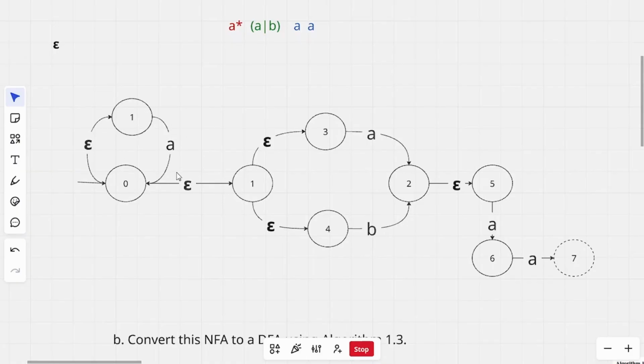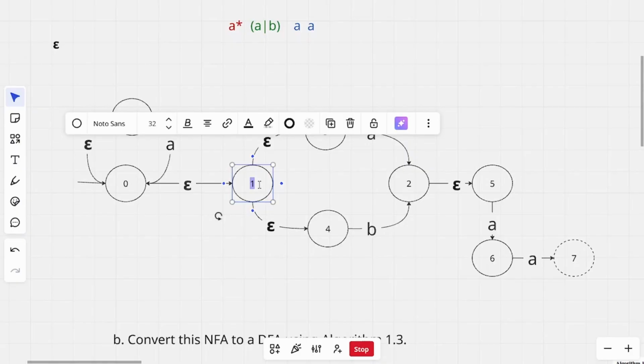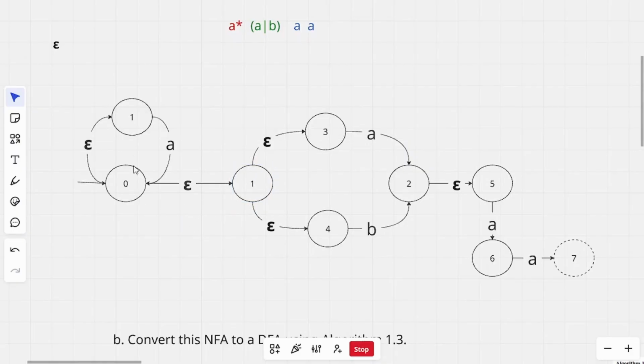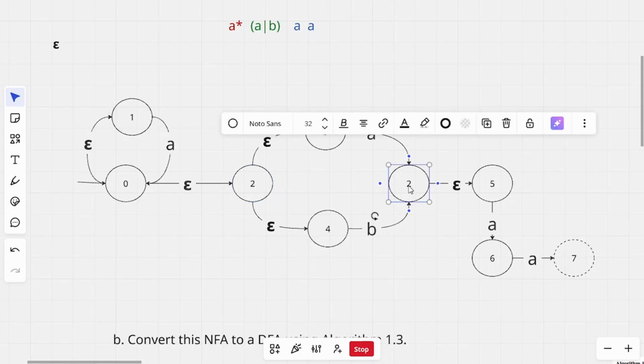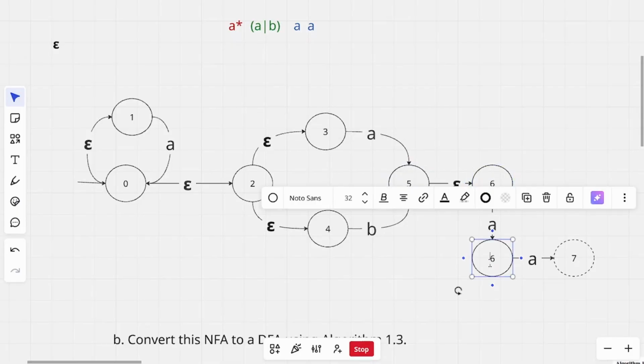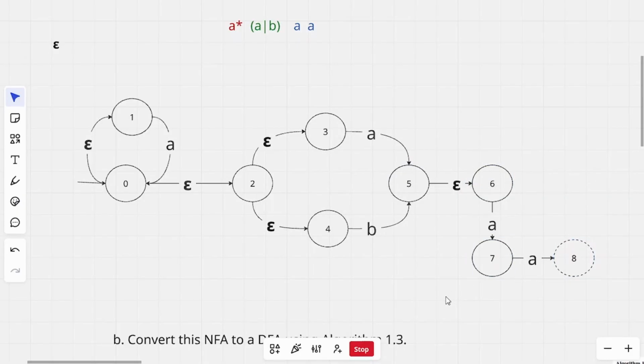Oh, I realized that I had numbered this wrong. Let's just call this 0, 1, 2, 3, 4, 5, and then 6, and then 7, and then 8. Sorry about that. Luckily I caught that.